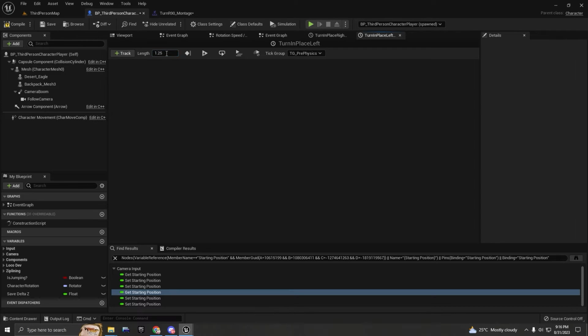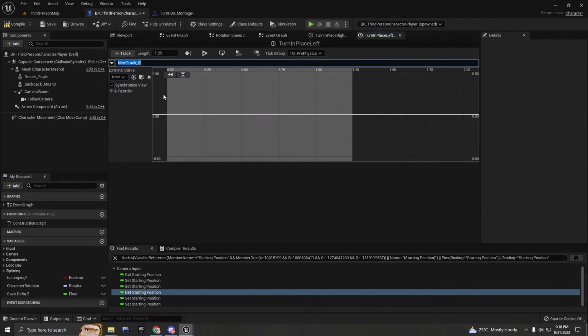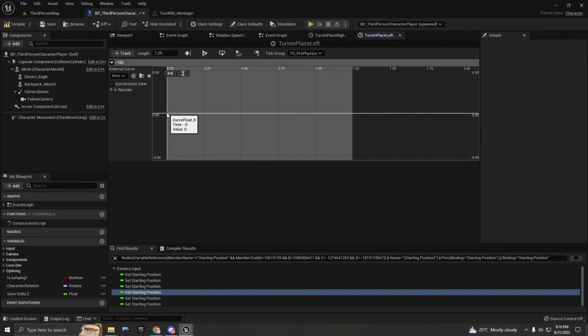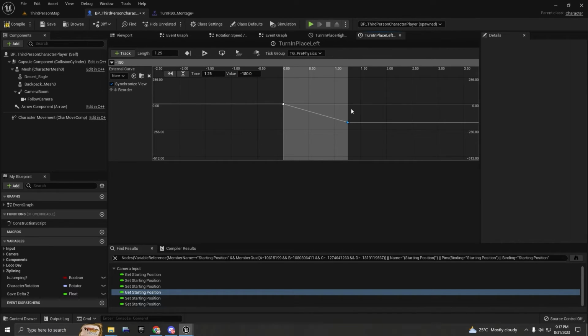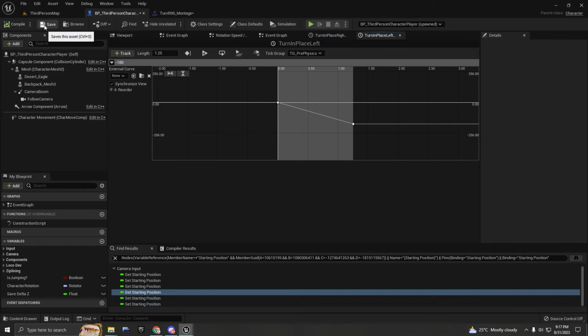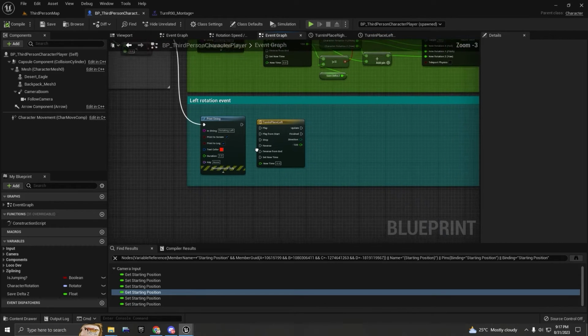Now let's add the same length and add a float track. Name it to be negative 180, doesn't matter. Now we're going to left click, left shift and left click. The time to be 0, and the second key is going to be at the time of 1.25, and the value is going to be negative 180. As we are rotating to the left, that makes sense. Now let's just compile, save, and let's use these values here.